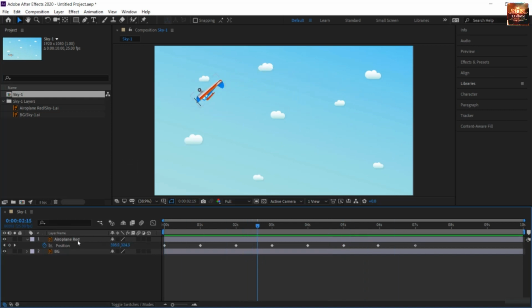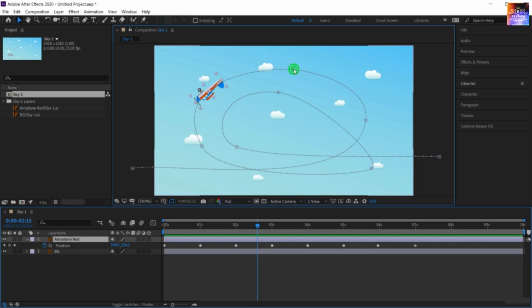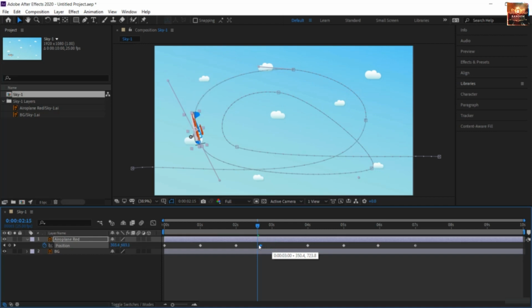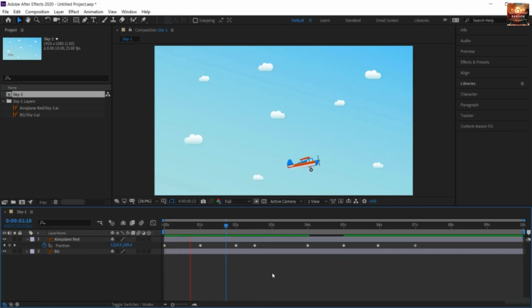Now, let me show you a few things here. For example, let's select the layer. And I would like it between this keyframe and this keyframe to move a bit at a higher speed. So all I have to do is to make the distance in between the keyframes a bit smaller. And here you are. If you try to play it now, you notice that in between this section, it's now smaller. Pretty cool, by the way.